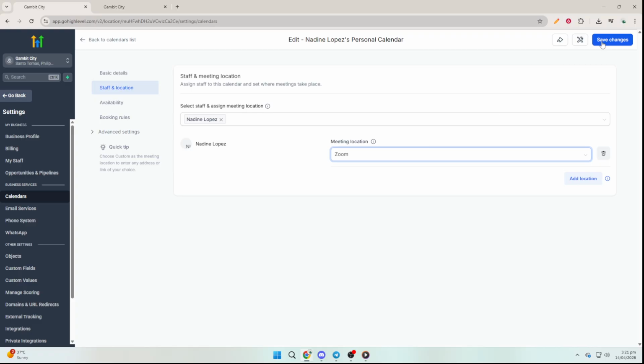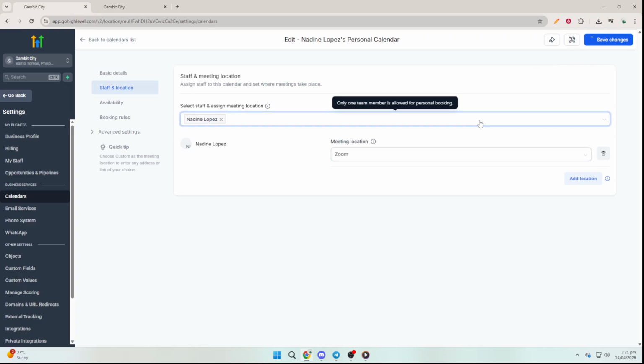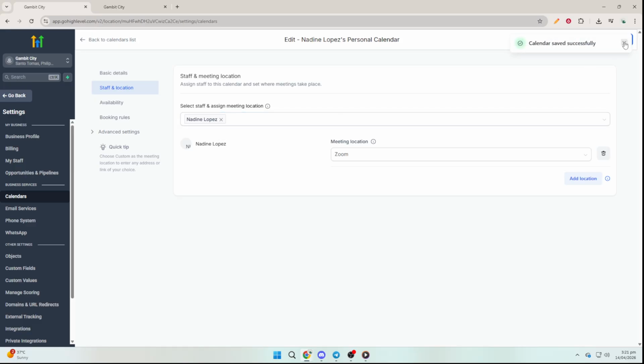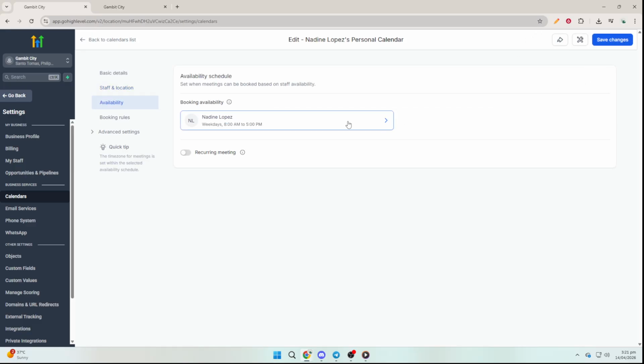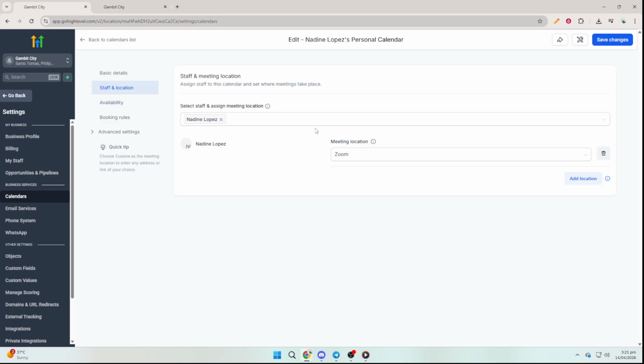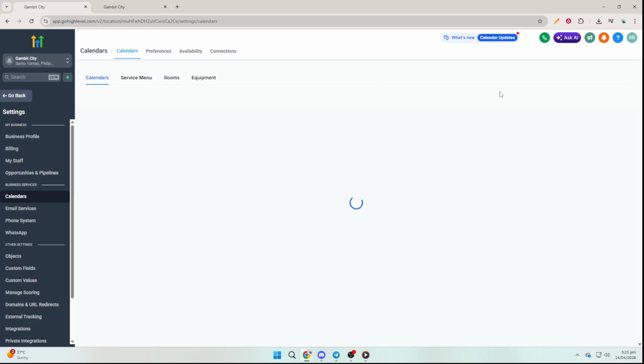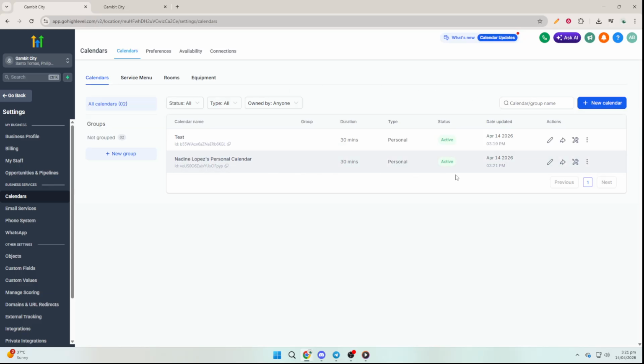Finally, click Save Changes. From this point forward, new appointments on that calendar will include a Zoom meeting link in confirmations and reminders, saving you time and reducing back and forth with clients. That's it. You've successfully connected Zoom to your GoHighLevel calendar.